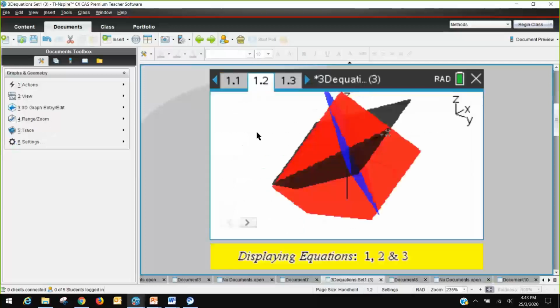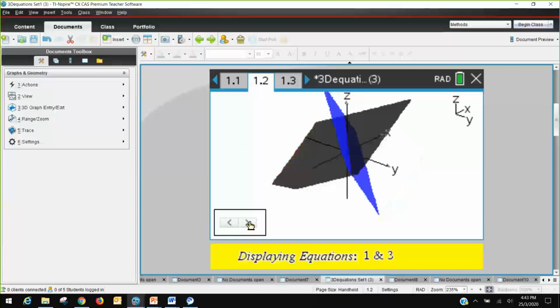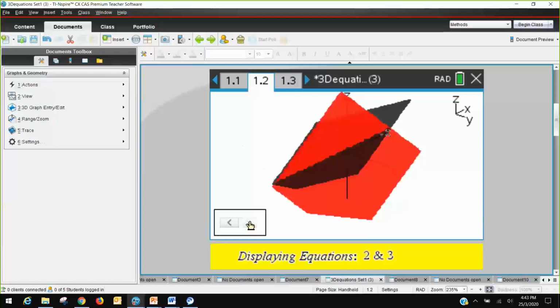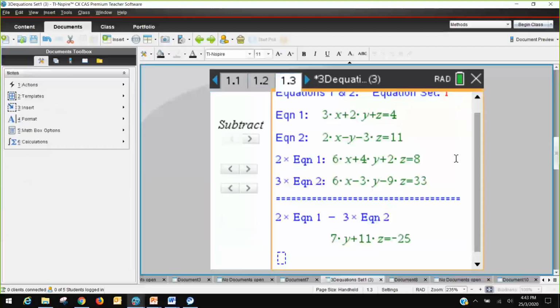Navigate to page 2. There are the 3 equations in 3 dimensions. That's equation 1, 2, and 3. We can take out equation 3, that plane. We can look at equations 1 and 3, or 2 and 3. So we can see that they intersect as lines and get some idea on what we're aiming for once we start trying to do the simultaneous equations.